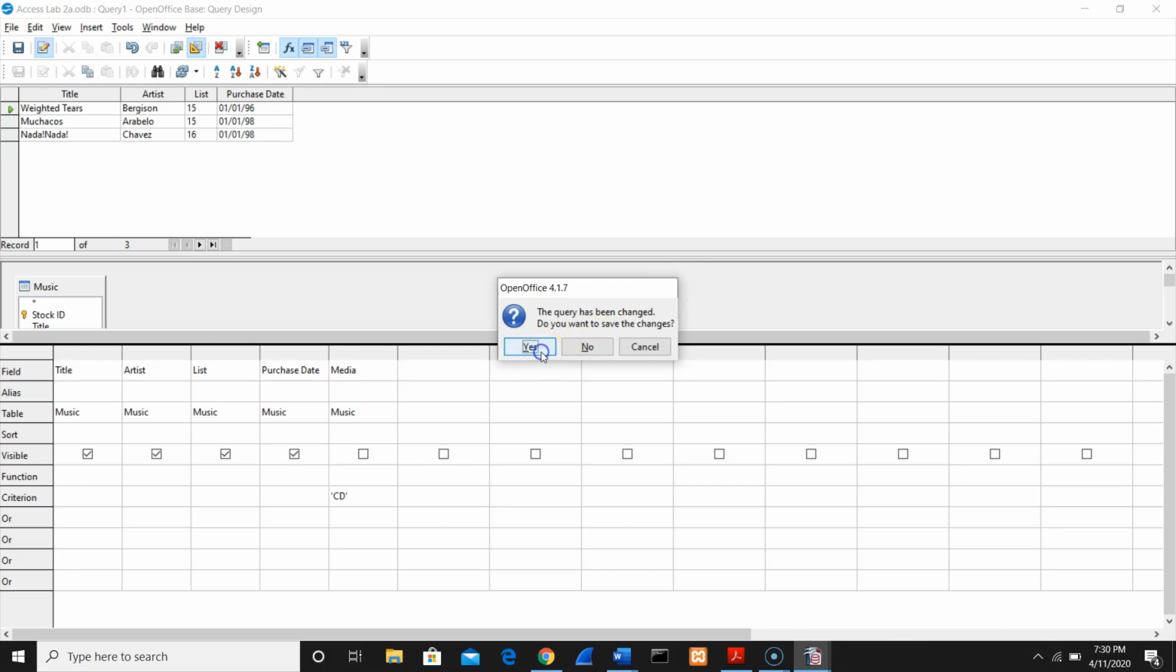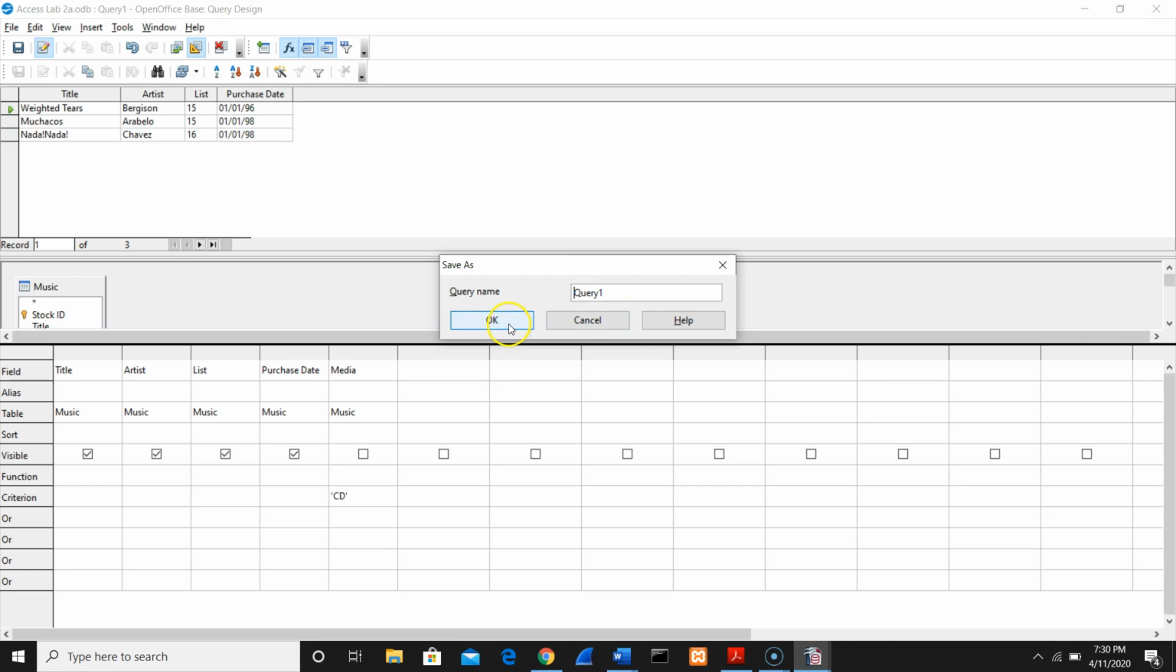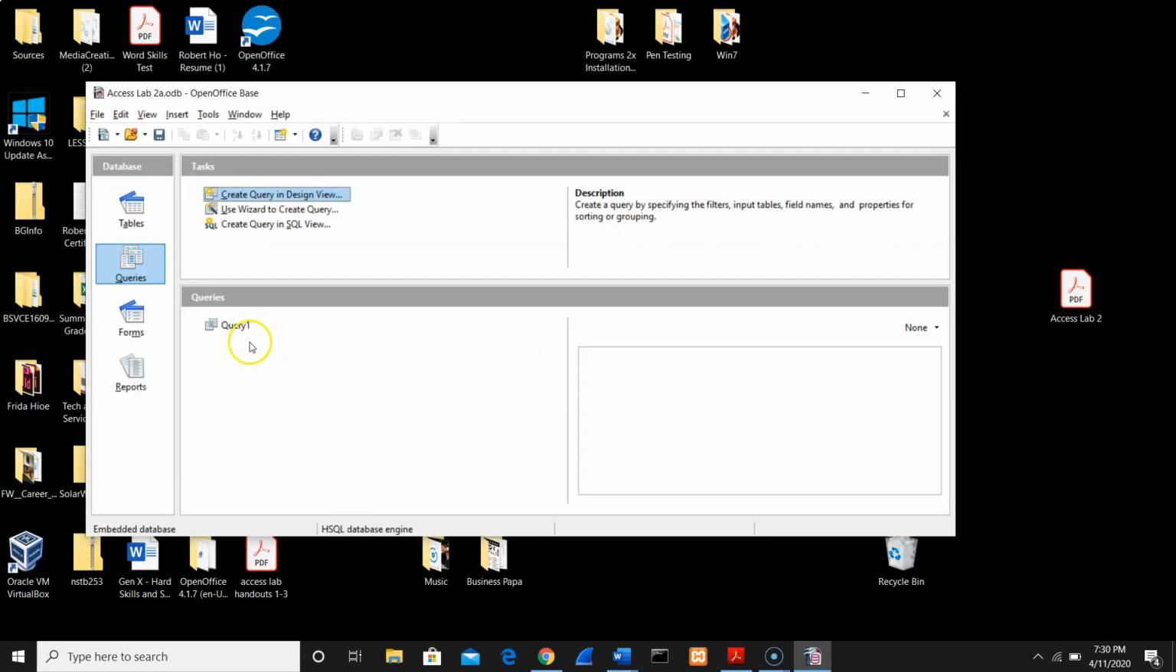Say yes. Name this as query 1. Boom. Now you see query 1, right? On the top, you see the music table. All right, and then we are going to do the second query, right?